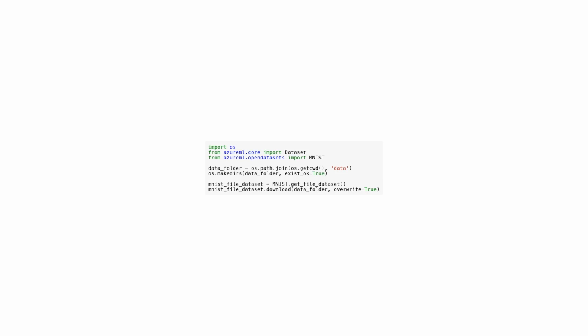This code is responsible for importing necessary libraries and downloading the NIST dataset from Azure Machine Learning. It creates a folder called data to store the downloaded dataset. The code uses the NIST class from the azureml.opendatasets module to retrieve the NIST dataset and then downloads it to the data folder using the download method of the dataset object.